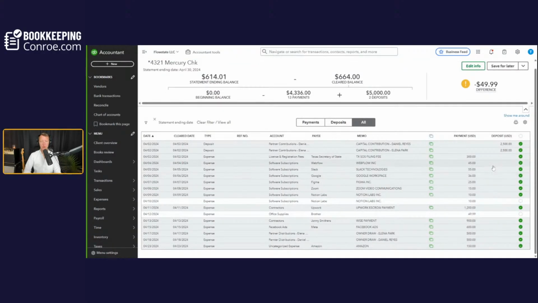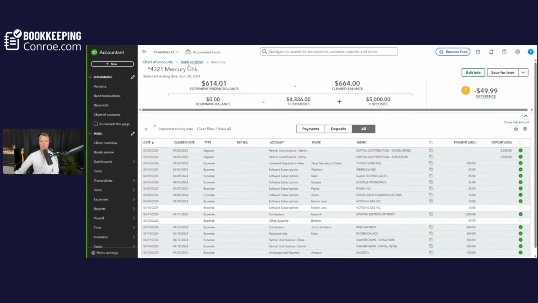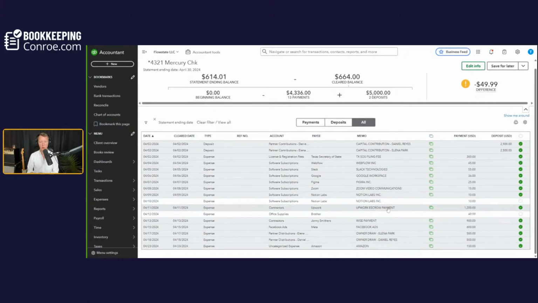Okay, so as we can see, we have payments and we have deposits, and these are on the register. They've been categorized already and recorded in QuickBooks Online. If we go to this register, we will see them all. If you were to click register right here, we would see all these on the register. They're affecting our reports.